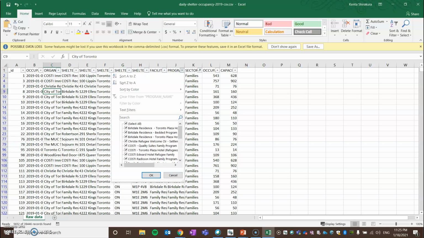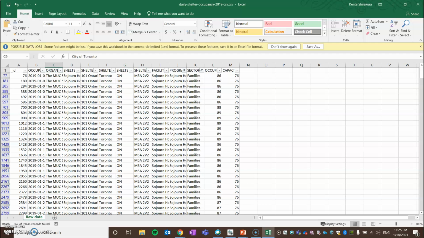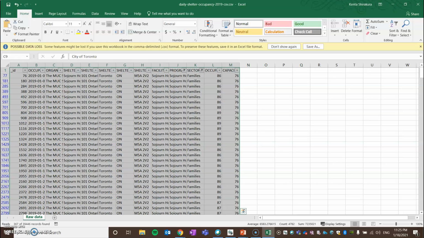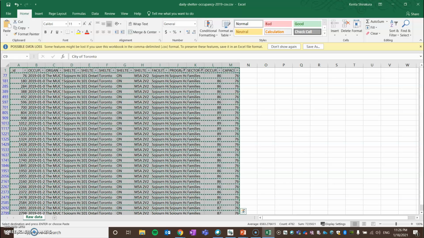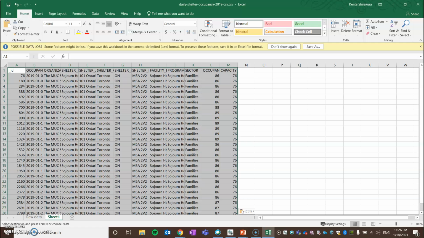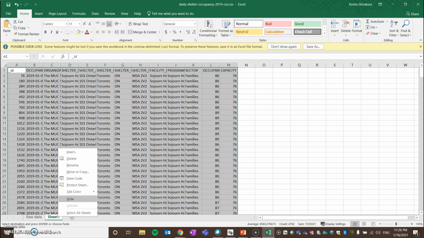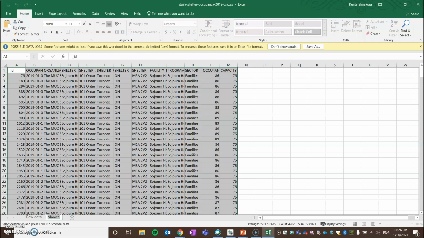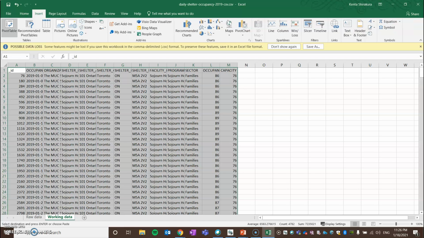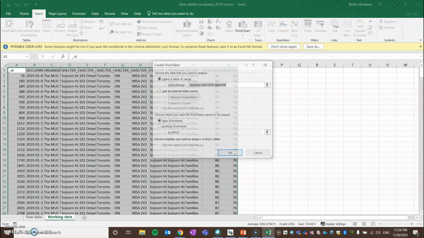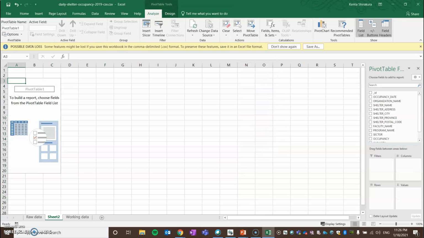Sorry, I have to go into the program, so I'm going to type transitional, and there's only 2 locations. I am going to Control A, copy, and move this data into the next sheet, and I am going to name this working data. Now I am going to use this to create the pivot table. I'm going to go into insert pivot table.